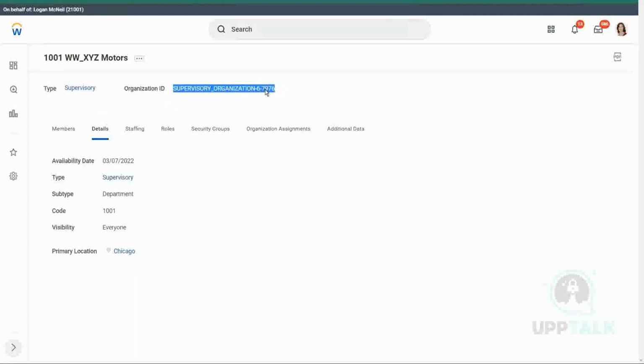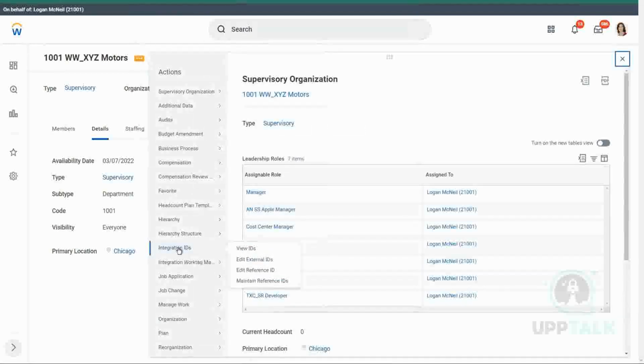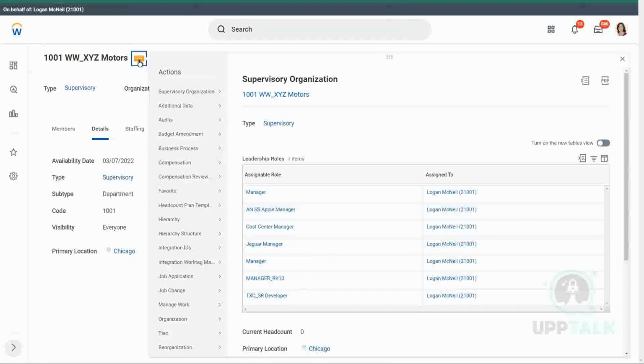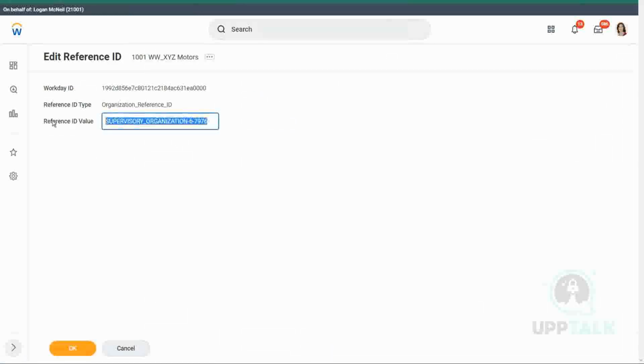You see, this is the organization ID by default. Workday has generated a supervisory organization reference ID. If you want to change that, you can. How to do it? You go to the related actions of the supervisory organization, then Integration IDs, and Edit Reference ID. If you want to do that, you can.